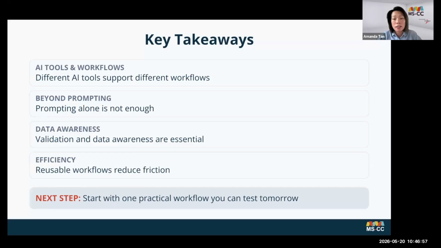We really want to emphasize that prompting alone is not enough when you are looking at using AI tools for research and education. What becomes much more valuable over time is the workflows, making sure they are reusable, reproducible, and thoughtfully integrated into the existing work. And especially in higher education and research settings, data awareness and validation remain extremely important. With that, we will open up the floor to Q&A.